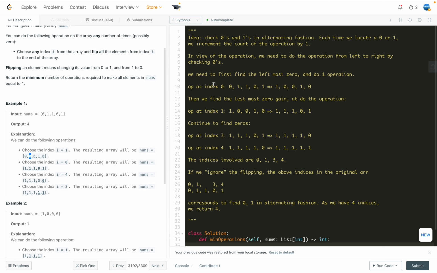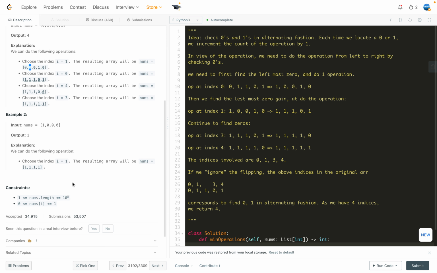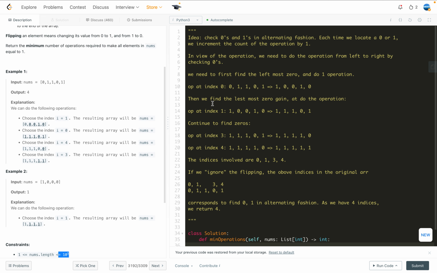Let's look at the walkthrough. That might be better, so that we save some time to explain the ideas. But I also want to mention that we need to pay attention to the constraints, right? The length can be as long as 10 to the power 5, and in other words, we need to think of time complexity. So let's look at an example here.